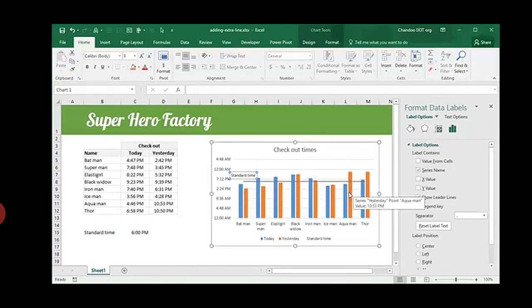If you don't want that label, you want something custom, you can also do that using the value from cells option as well. Okay, so this is how you can create a chart like this.